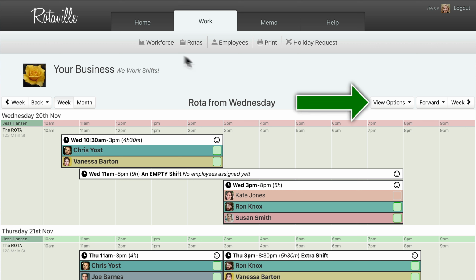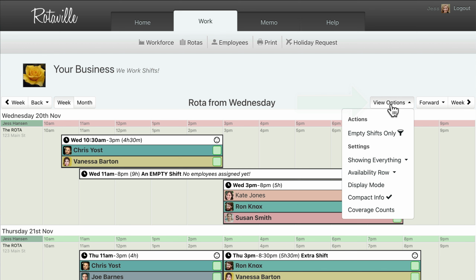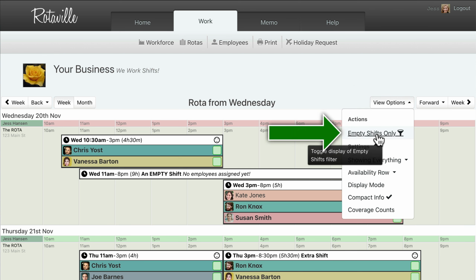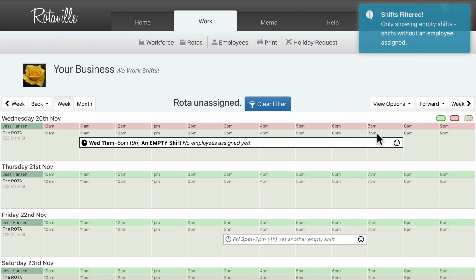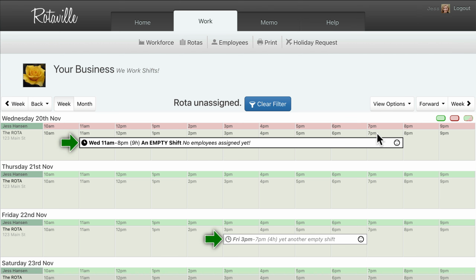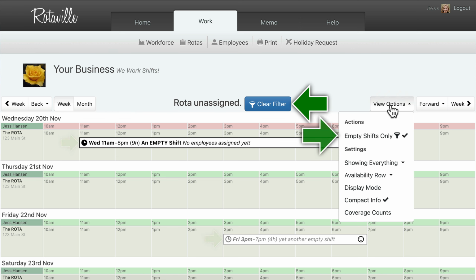The Rotaville Rota has some other useful display controls. Click the View Options button just above the Rota to reveal a pop-up drop-down menu. The Empty Shifts Only option places a filter on the Rota view so that only empty shifts are displayed. The Rota title is updated because of the active filter. Click the Clear Filter button or toggle the Empty Shifts Only menu option to turn off the filtered view.